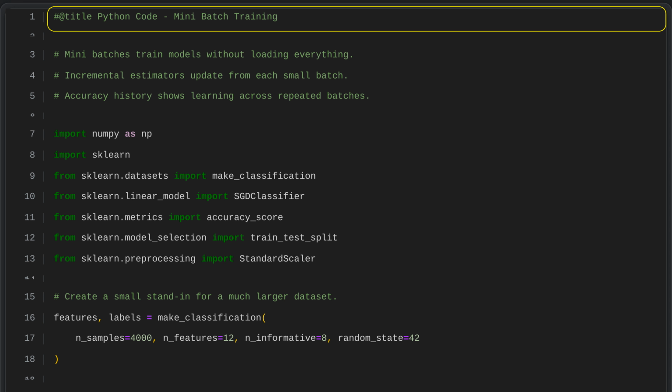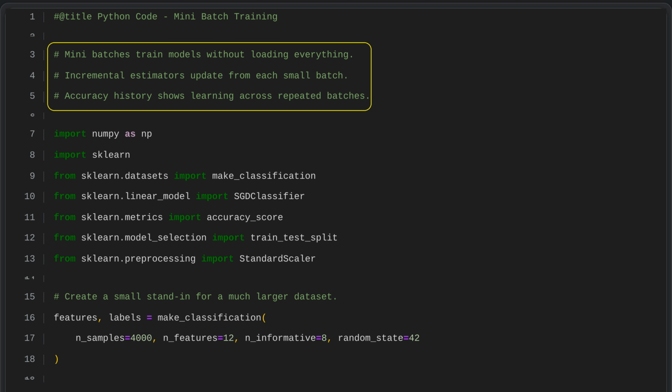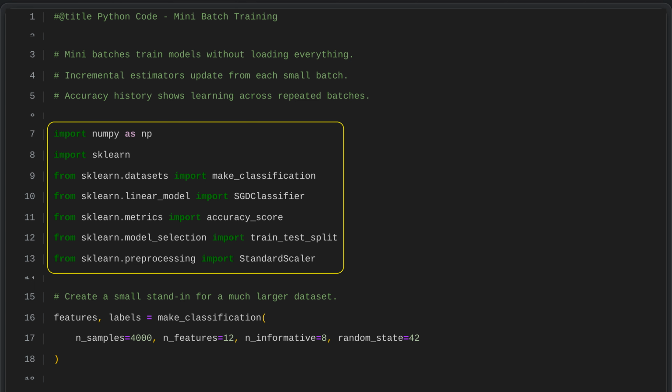Python code. Mini-batch training. Mini-batches let models train on small portions of data instead of loading everything at once. Incremental estimators learn by updating after each batch, and tracking accuracy over repeated batches shows how the model improves over time. We import key tools for building and evaluating a simple machine learning workflow.